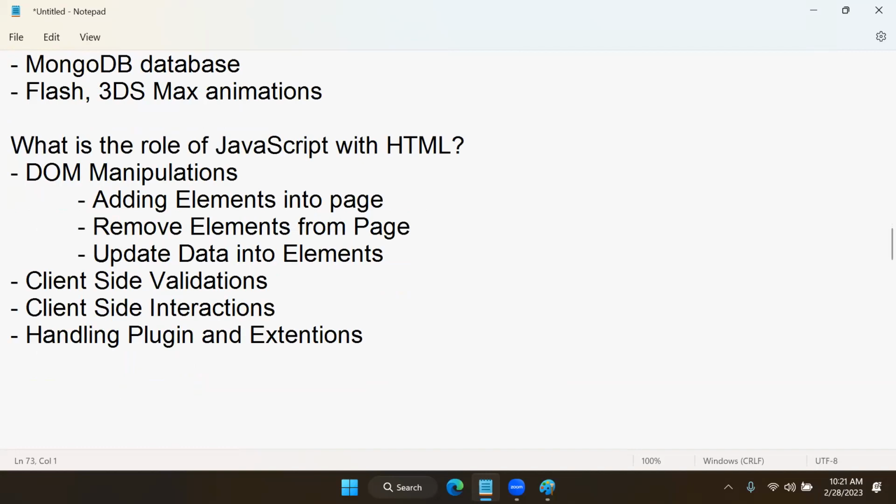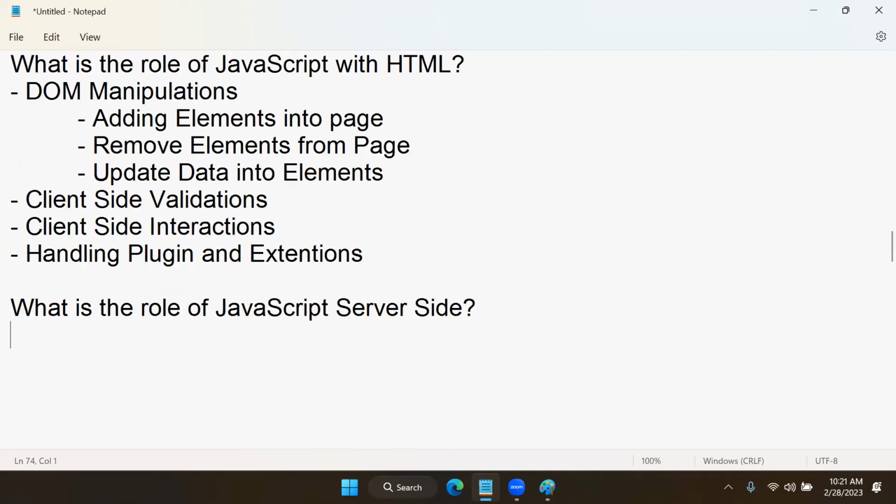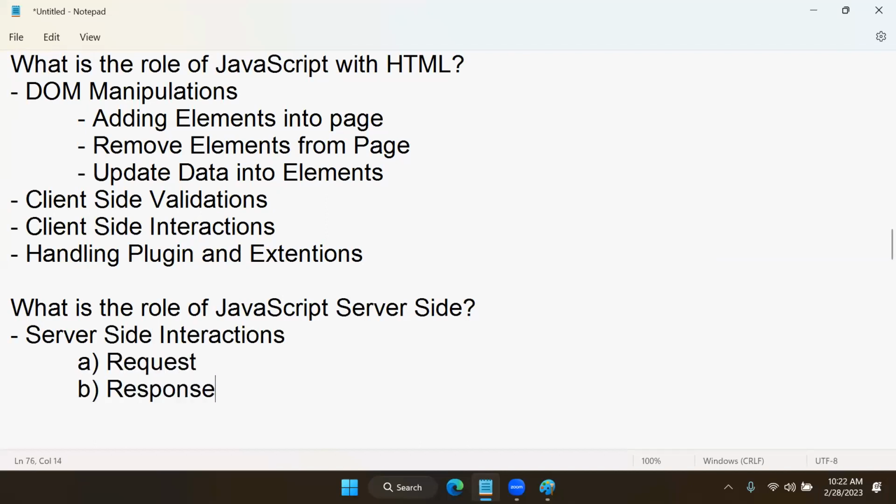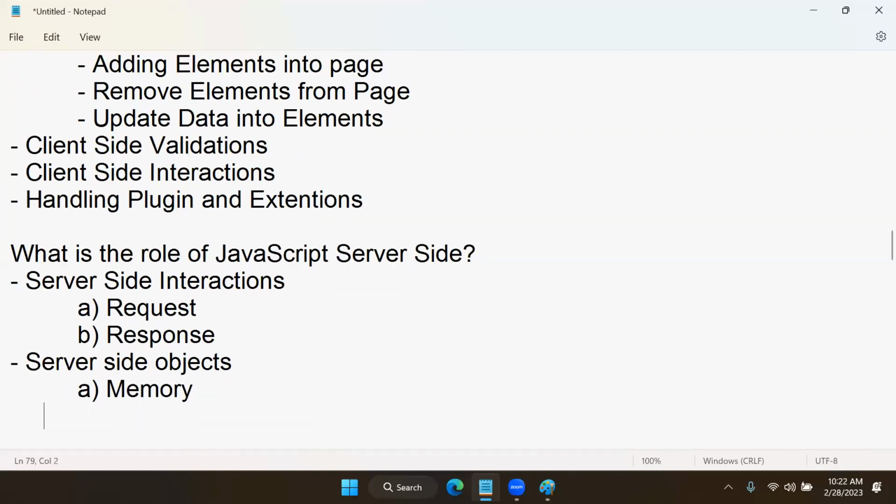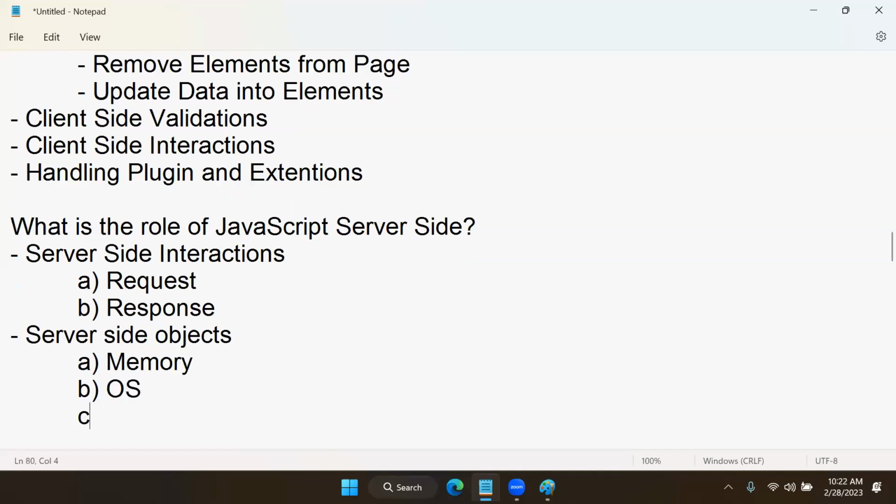So many others will be there. Now, what is the role of JavaScript server side, with Node.js or any technology? Actually, server side, it is going to handle server side interactions, which include requests and responses. That means it handles requests and responses from the client. And very importantly, JavaScript server side is used for server side objects, like managing memory, managing the operating system, managing files. All such interactions are managed by using JavaScript.